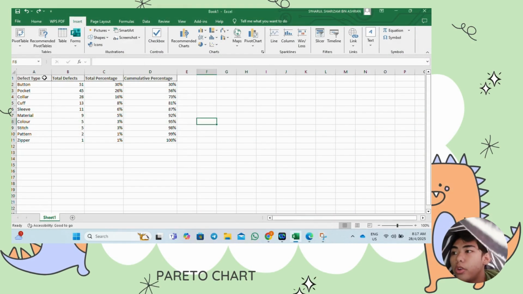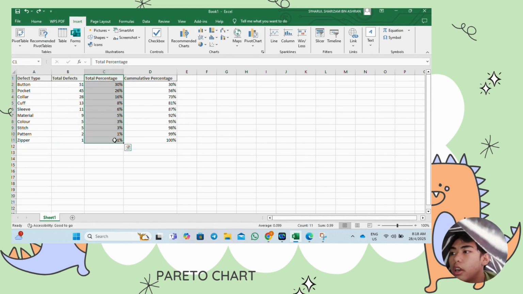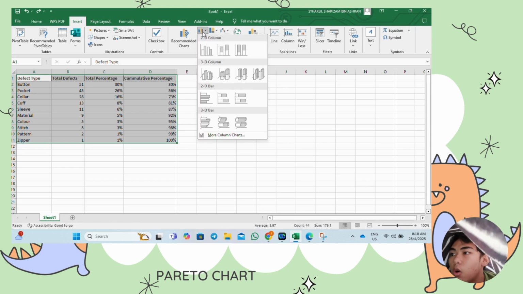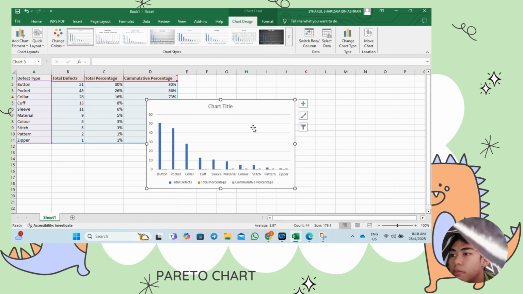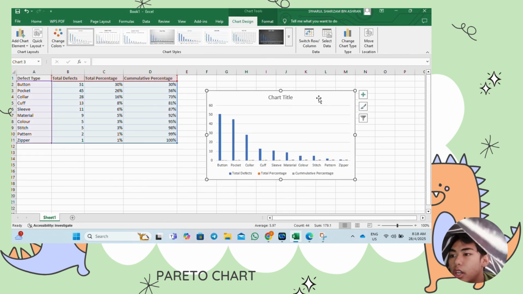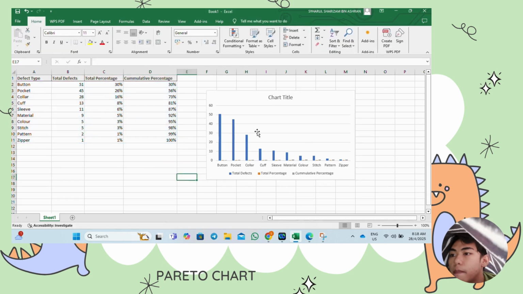So the first chart we're going to do is the Pareto chart. These are the data sets that I have made, which is the defect type for shirt. And as for the total defects, you see that is the main data. You have to make sure that it starts from the highest to the lowest, and then you take the whole data set, including the total percentage and the cumulative percentage, and you turn it into a chart like this one that I have made.